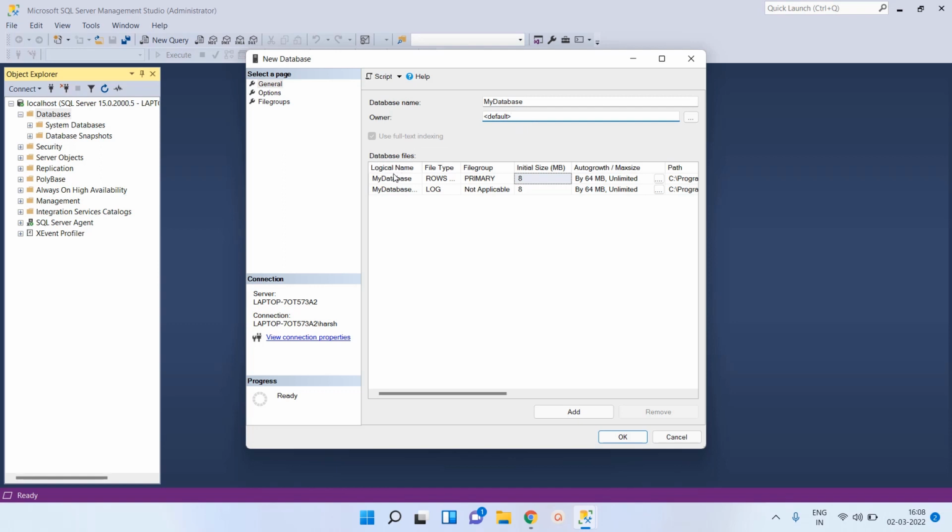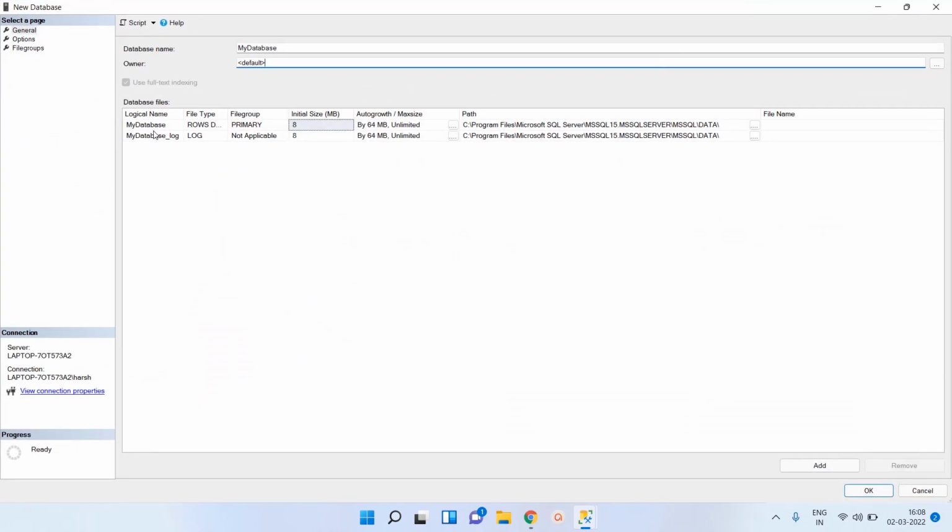Database files. Here we have two types of files: one is the log file and one is the data file. So my database, it is an MDF file. So I am giving here my database .mdf. It's a data file, and here we have another, the log file. So for that I'm giving it as my database underscore log .ldf.